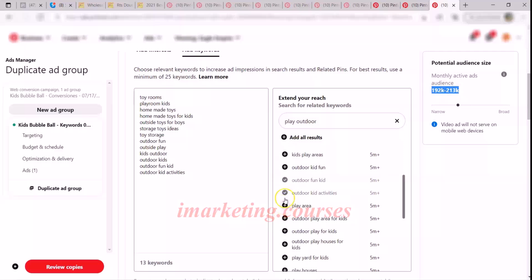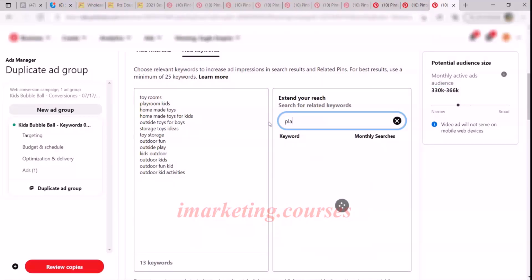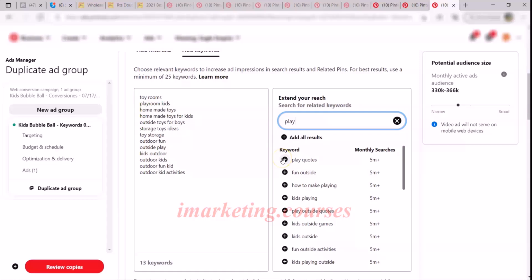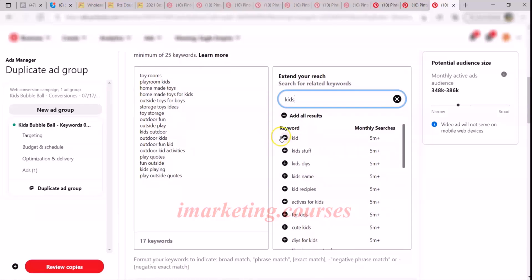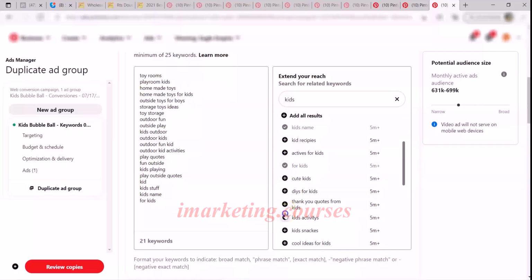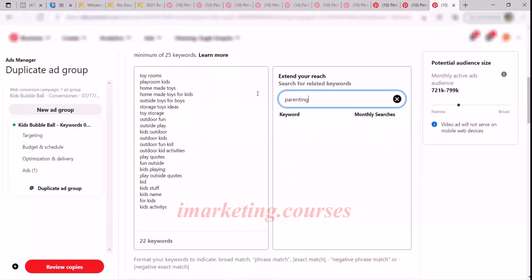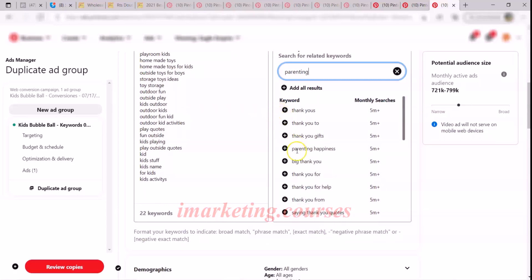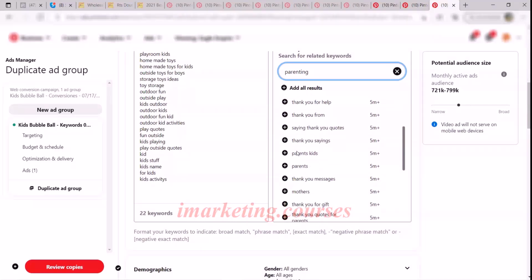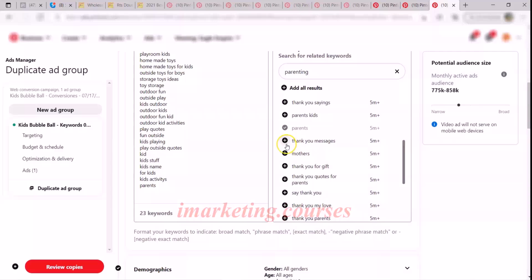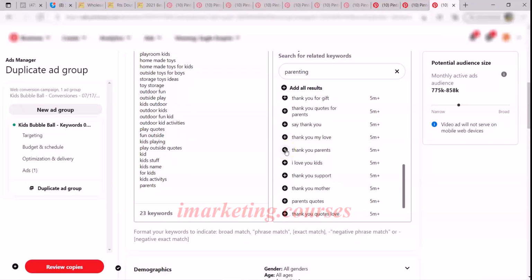So I'm going to click a bunch more, and we'll tell you what we're going to do to increase this number. Outdoor fun, kids fun. We're going to click play, fun outside, kids playing, kids stuff, kids name, for kids, kid activities, parenting, and parenting, we can put parents, I love you kids, we can put Christmas.